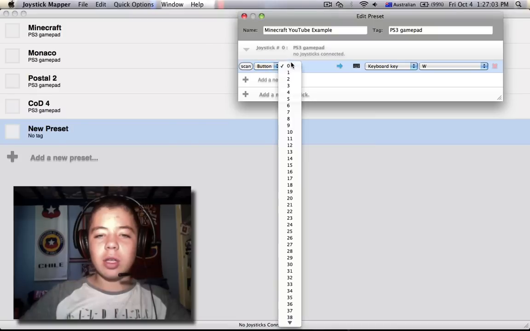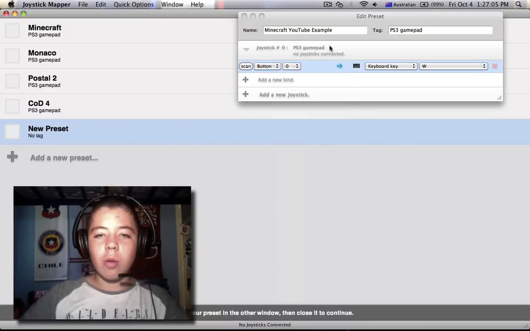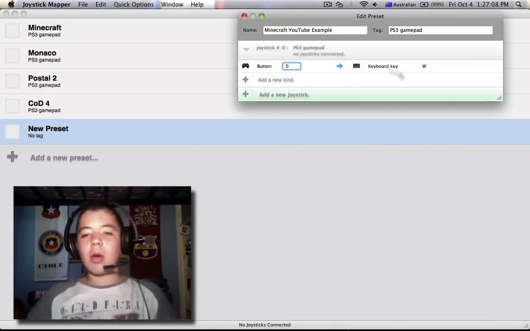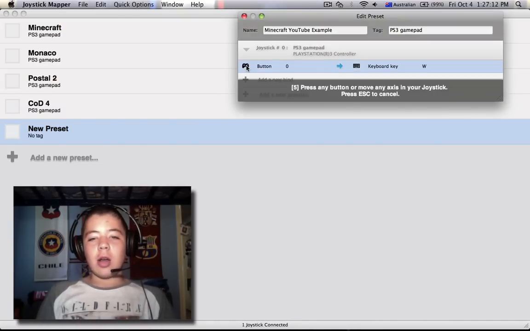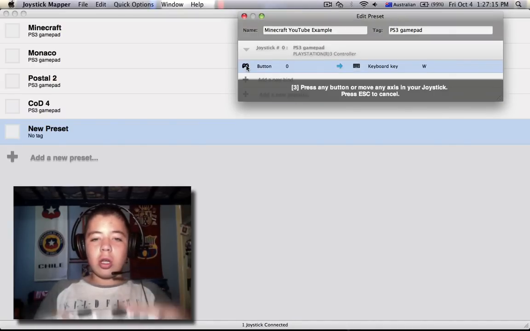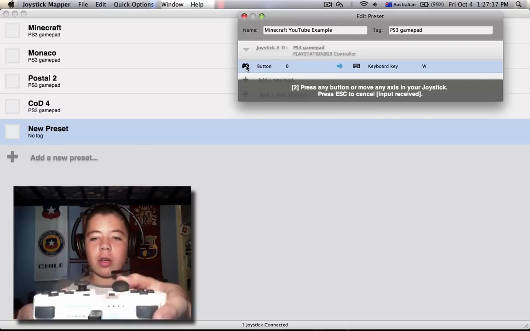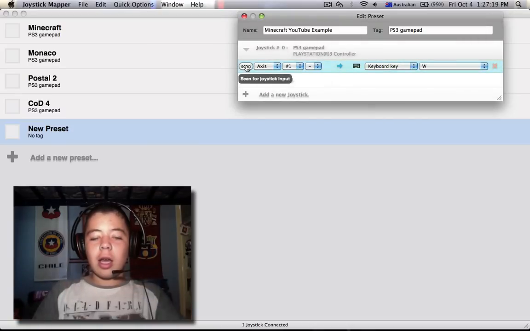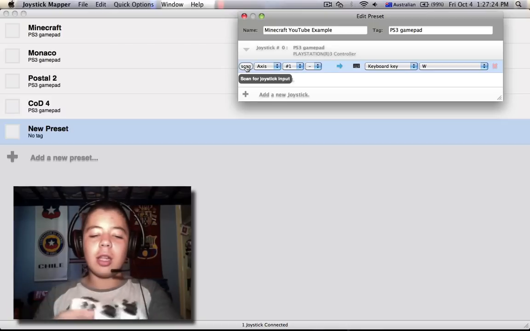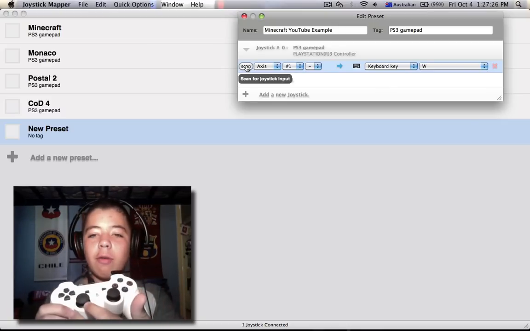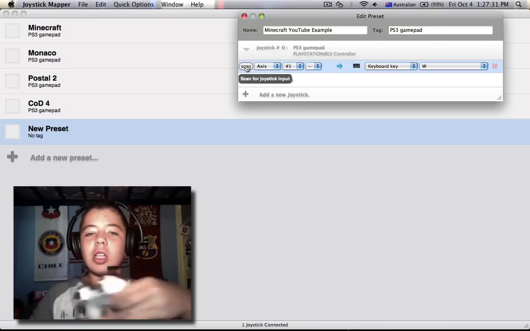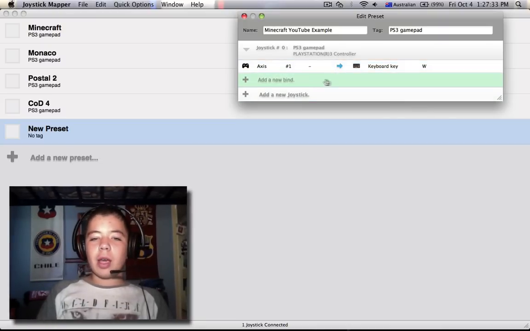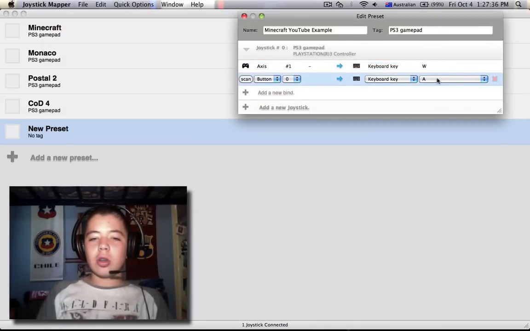So basically, we'll put W, and if you put this sort of stuff, you're going to have no idea what it means at all. So basically what I found was easiest was you select what key it is, then you click scan, and on your controller, you just use whatever control you want to use, and it'll just use that control. So I used the left stick here, and I just pushed it forward for W, which is walk forward.